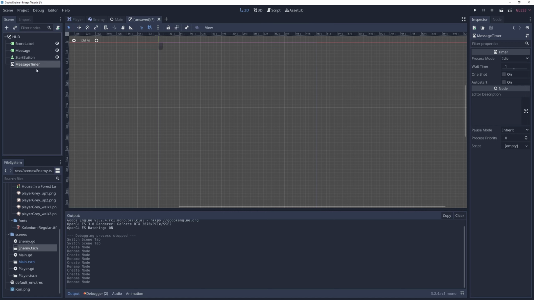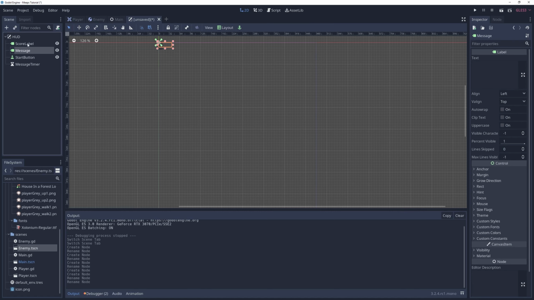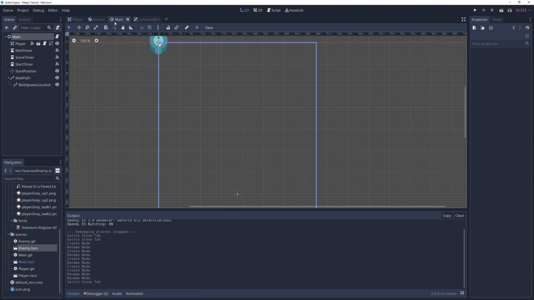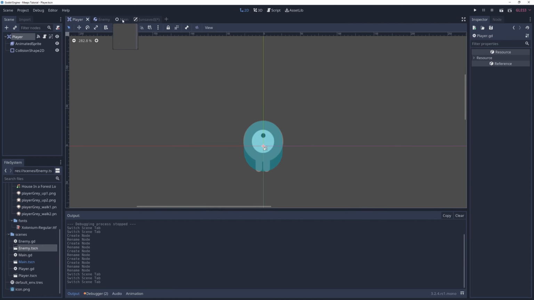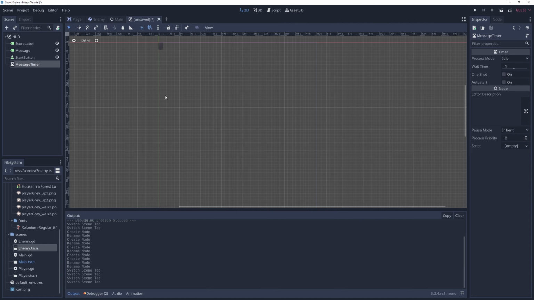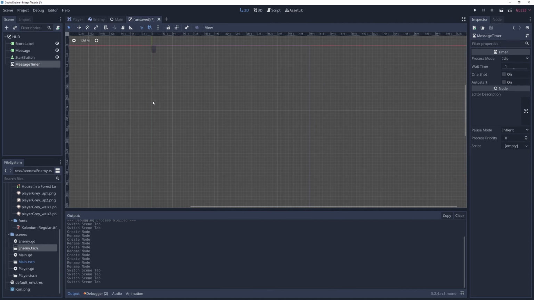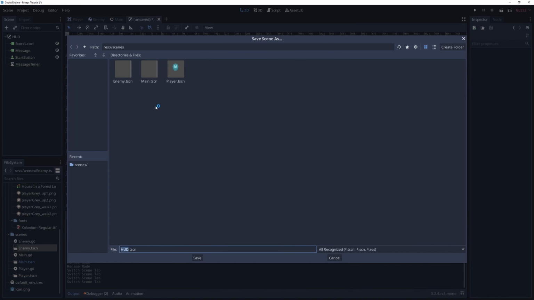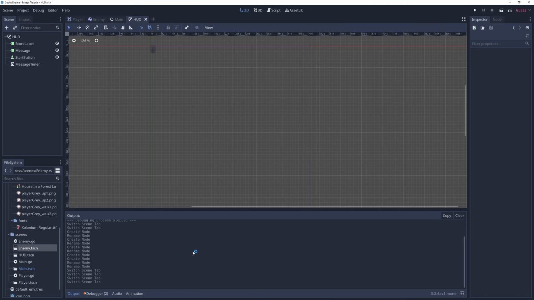Always a good habit to get into is naming your nodes so you know exactly what they do, especially if you've got a large number. We don't have very many in any of these scenes, but especially in bigger games, you'll definitely run into problems if you don't label them. So I'm going to save this, save it as hud.tscn. Okay.